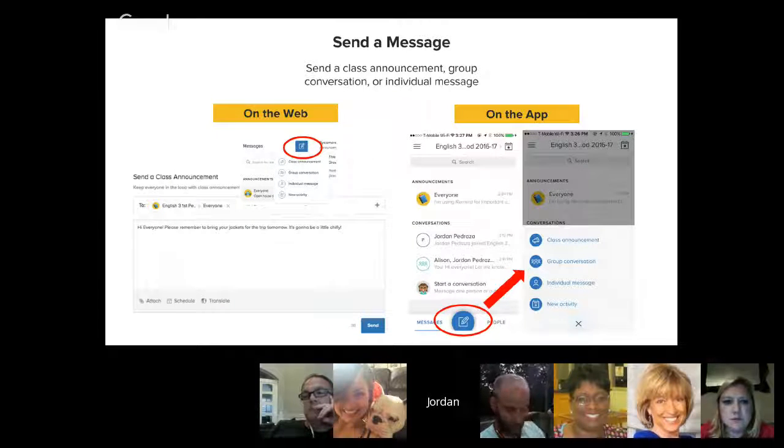And then the last step is, after you've created your class and added people in it, then you're ready to send your messages. So to do that on the web, you're logged in. At the top, we have this big blue square with a pencil in it. That's your Compose button. So if you click on that, we give you some options for how you want to send your message. So you can send to the whole class, start a group conversation with 10 other people or less. You can send an individual message, or you can create a new activity. And that I will be talking about in a bit.